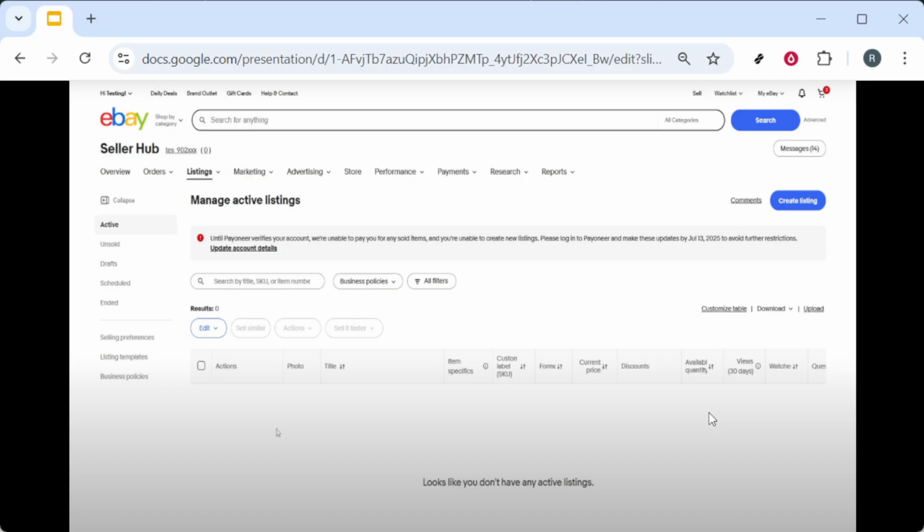Once you've selected your reason, confirm your choice. You should receive a confirmation that your listing has been successfully ended. It's as simple as that. Remember, keeping your inventory up to date by removing unavailable items is essential. It helps maintain your seller reputation and keeps your business running smoothly.